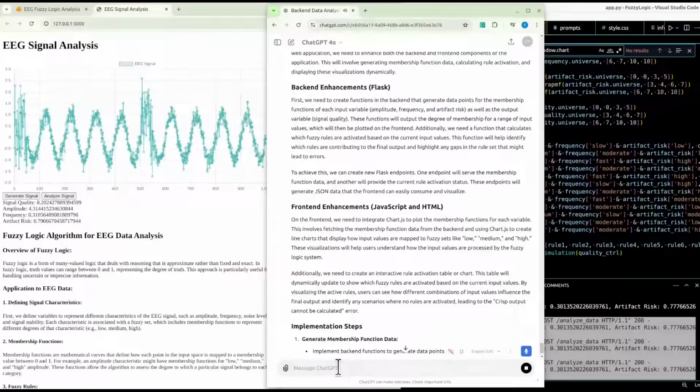This approach will allow you to visually review the existing fuzzy logic rules and membership functions directly on the front panel of your web application, making it easier to understand and debug the system.